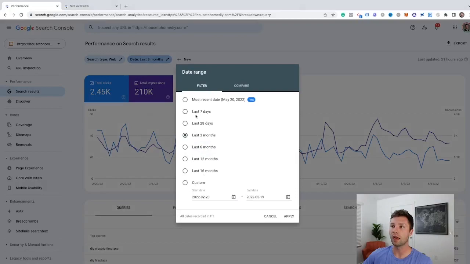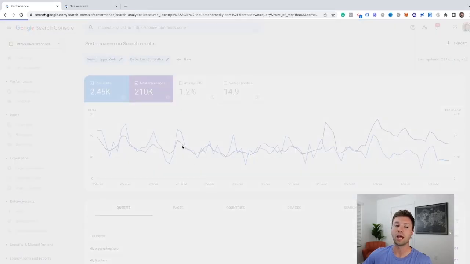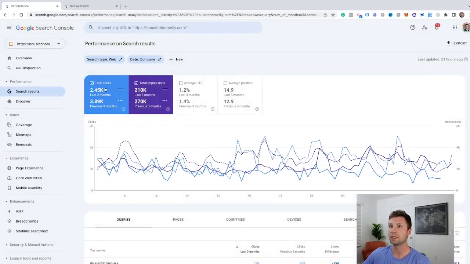Now, as I mentioned, if you wanted to go back and compare to see where you're trending, maybe this 3 months compared to the last 3 months, you could do that here. You could do compare this to the last and then hit apply there. It's going to add this nice little filter where we can see, okay, this time period, the last 3 months we were at 2,500 clicks, and the previous we were at almost 4,000 clicks, and then we had 210,000 the last 3 months, and then the previous 3 months we had 270,000.